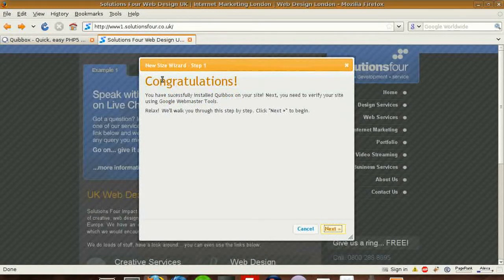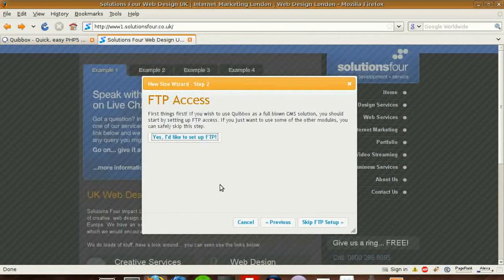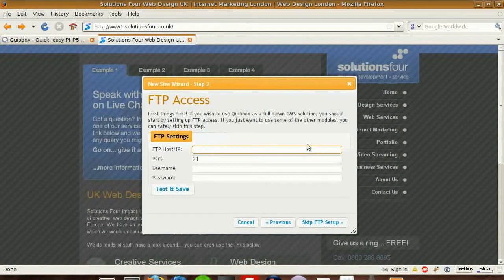In this case, since this is the first time we're starting it, we'll get the new site wizard. So we'll go next, and what we need to set up if we want to use Quibbox CMS is some kind of file access. The only thing that's currently supported is FTP access, but we're planning to implement S3 access and maybe SFTP as well, so Quibbox can get at your files and make changes.